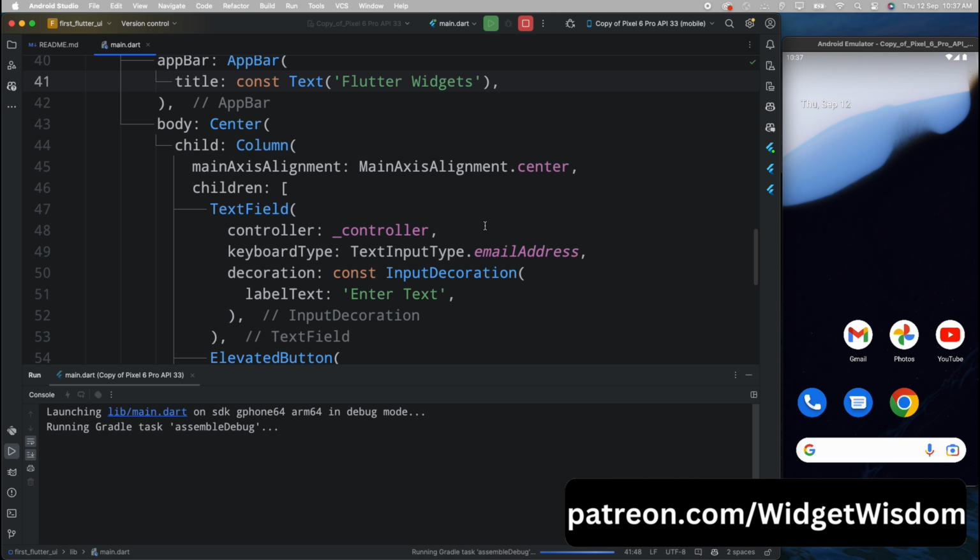Now let's wrap this text field widget inside a padding widget, and here add the symmetric padding from horizontal of 10. Now if you save the code and run the application, then you can see our text field is looking a bit nicer. Now let's also add the validation.